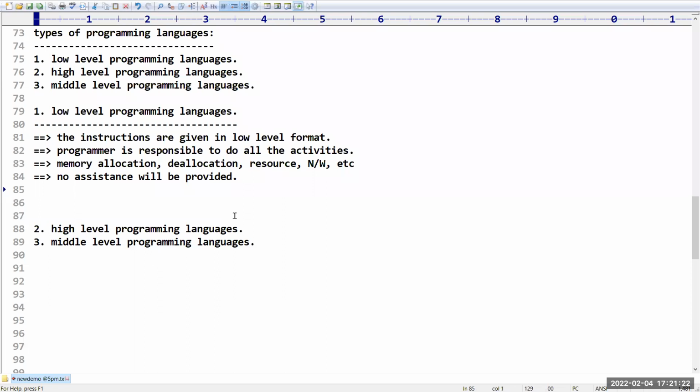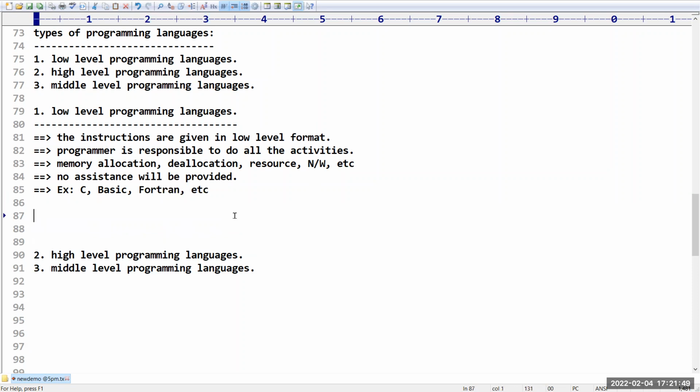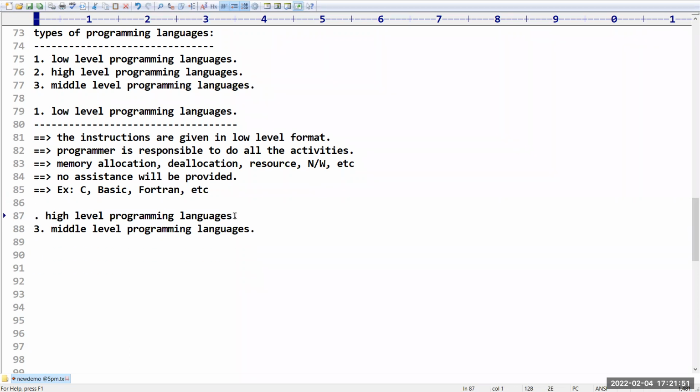So these kinds of programming languages come under low level programming languages. The best example for low level programming languages is the C language. These are the programming languages which were introduced at the very beginning stage. So all these programming languages are nothing but low level programming languages.